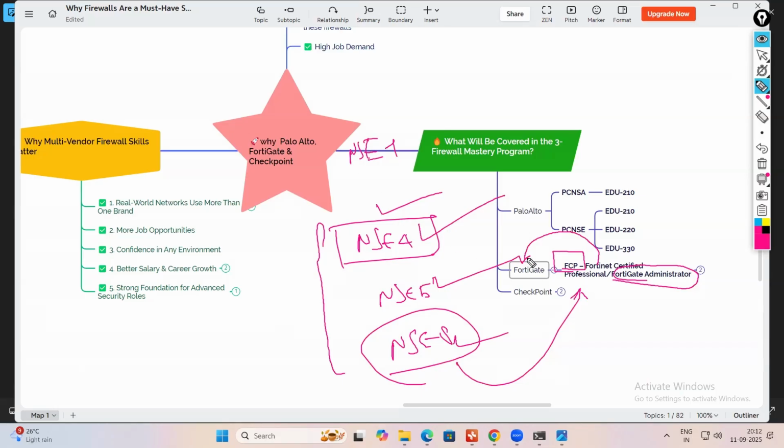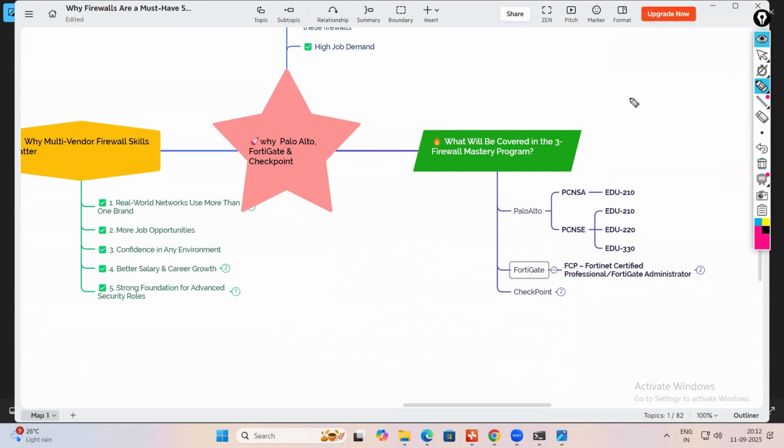Now, just having knowledge of FortiGate firewall is enough to become an NSE 4 certified engineer. Then you need to learn one more Fortinet product, either FortiManager or FortiAnalyzer. Only then can you become an NSE 4 certified engineer. Before that, you should be certified as an FCP certified engineer. The core certification you must complete.